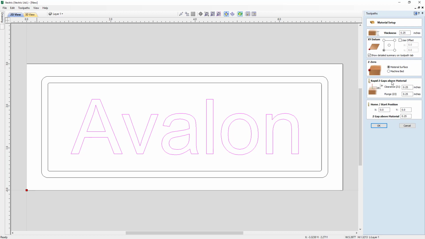And these are the distance that our tool is going to move above our material before it does anything. In this case, if it's going to do a rapid tool movement, it's going to move up 1/4 inch above the material and then do its move. If it needs to do a plunge, then it's going to go ahead and move up 1/4 inch from the top of our material and move.